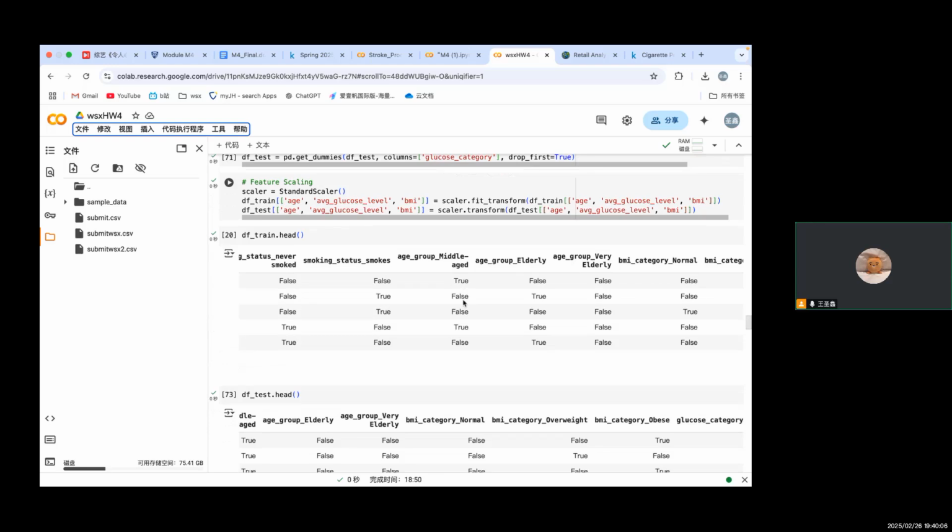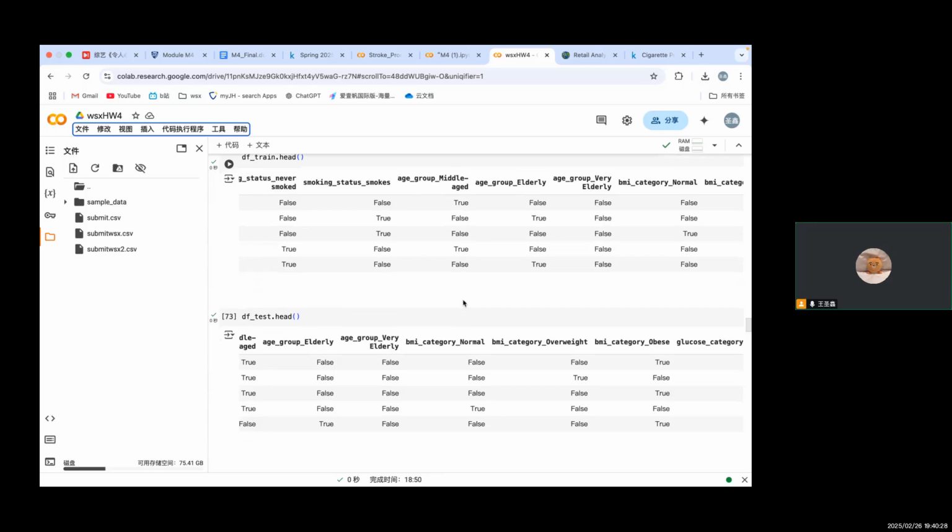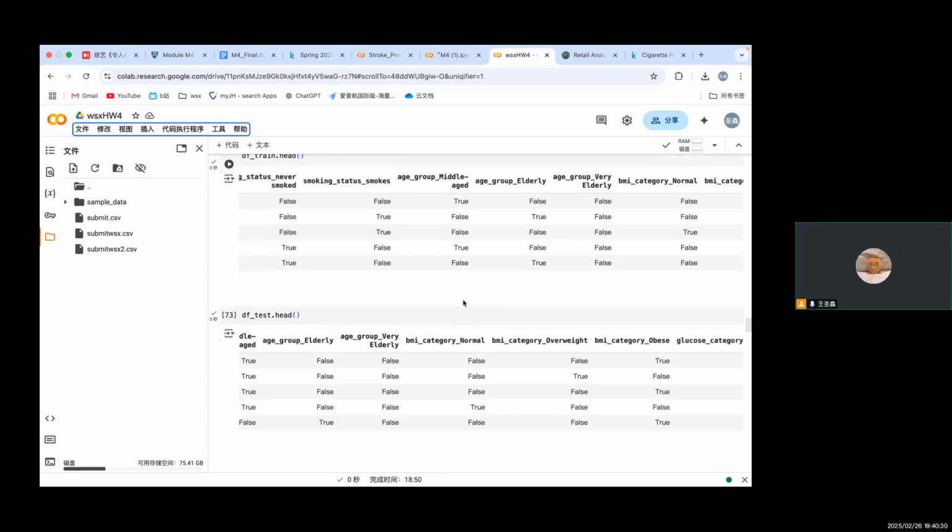I trained several models, including random forest, gradient boosting, AdaBoost, XGBoost, LightGBM, as well as logistic regression, KNN, decision tree, SVM, Gaussian naive Bayes, and extra trees. For each model, I evaluated the F1 score on the training set to choose the best performance.